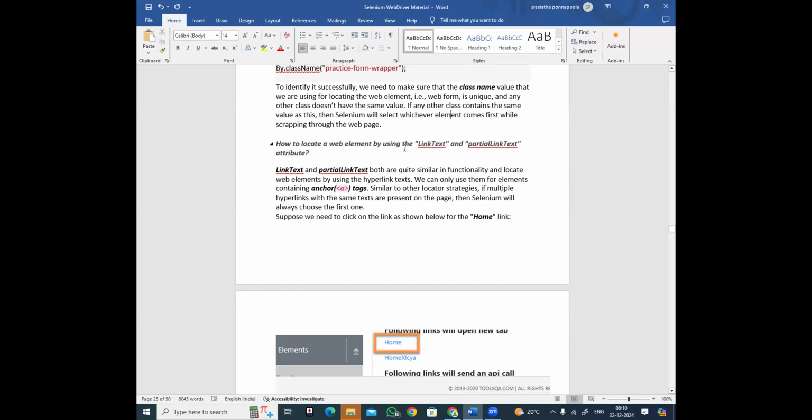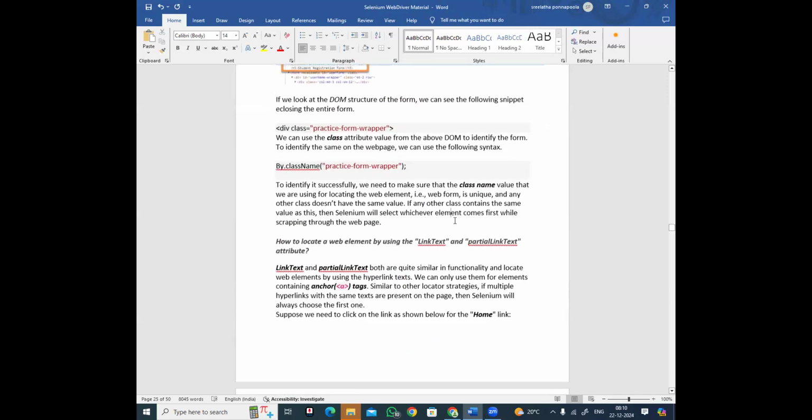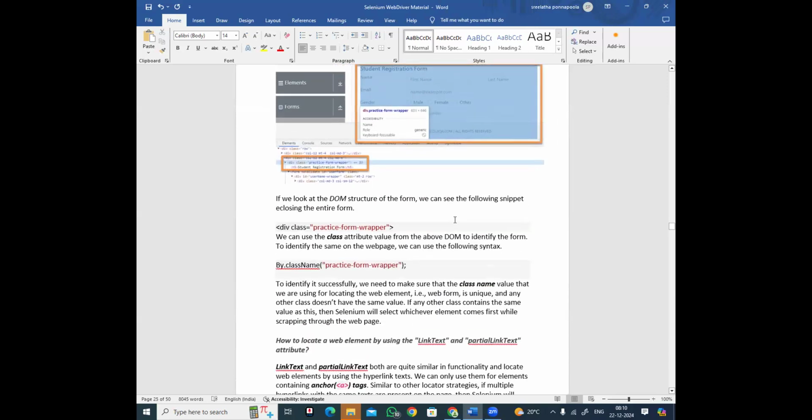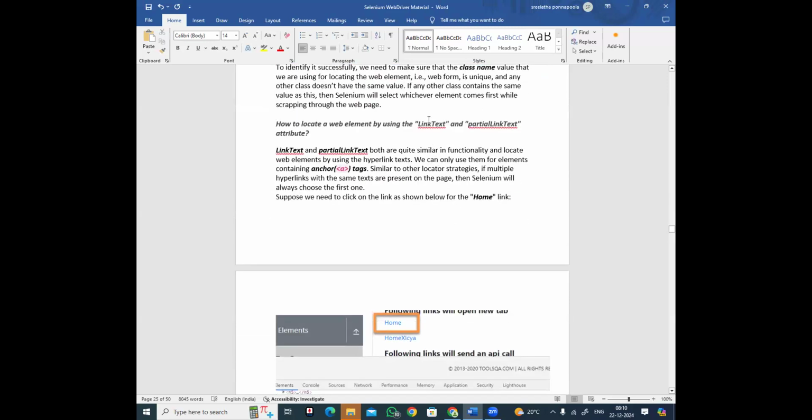How to locate a web element using link text. We have now covered three locators: ID, name, and class name. The fourth one is link text, and the fifth one is partial link text. Link text and partial link text are both quite similar locators.